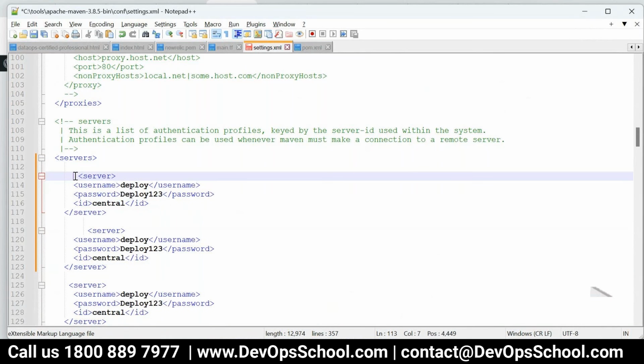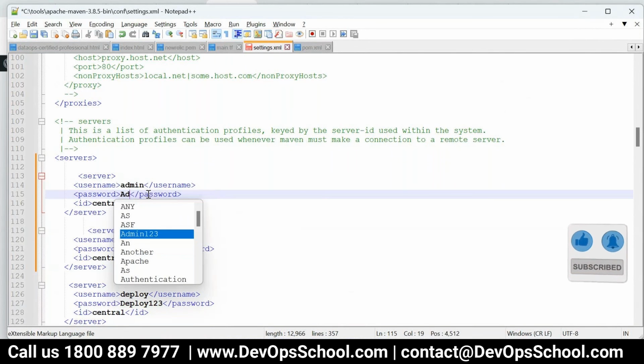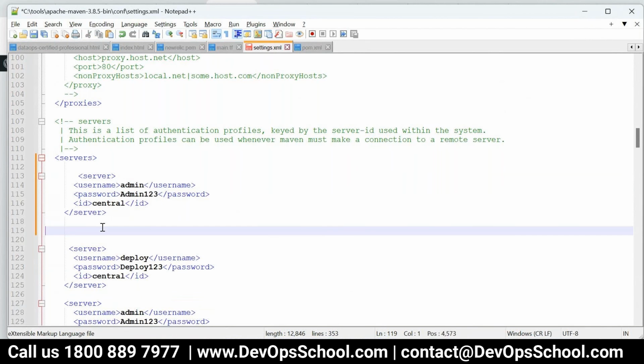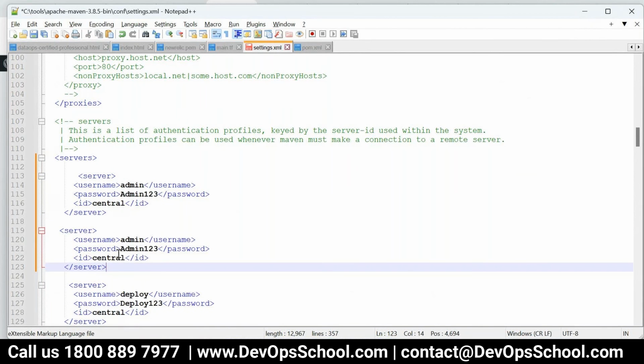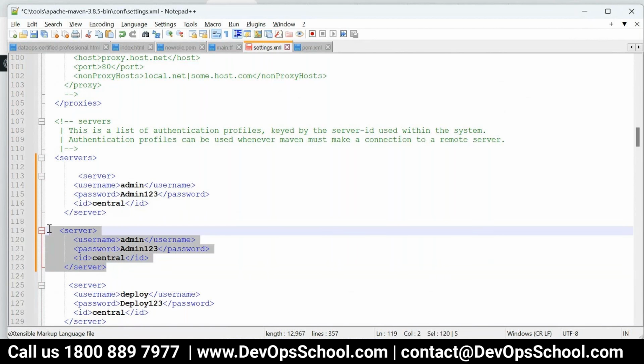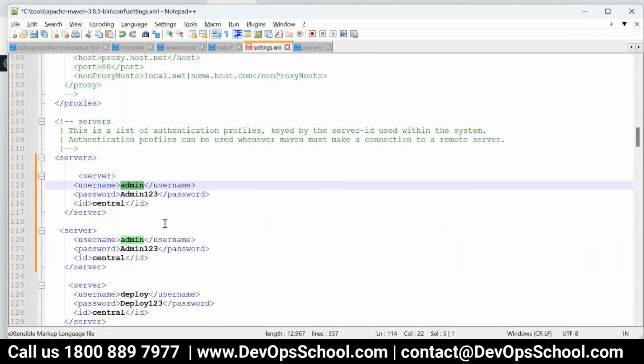I needed two. So what is the username? ADMIN. What is the password? $ADMIN. Same thing I need. Let me delete this. I need this one here. So now why did I need two? Because I have two repos here, snapshot and central, and the ID is different. So this ID central should match.